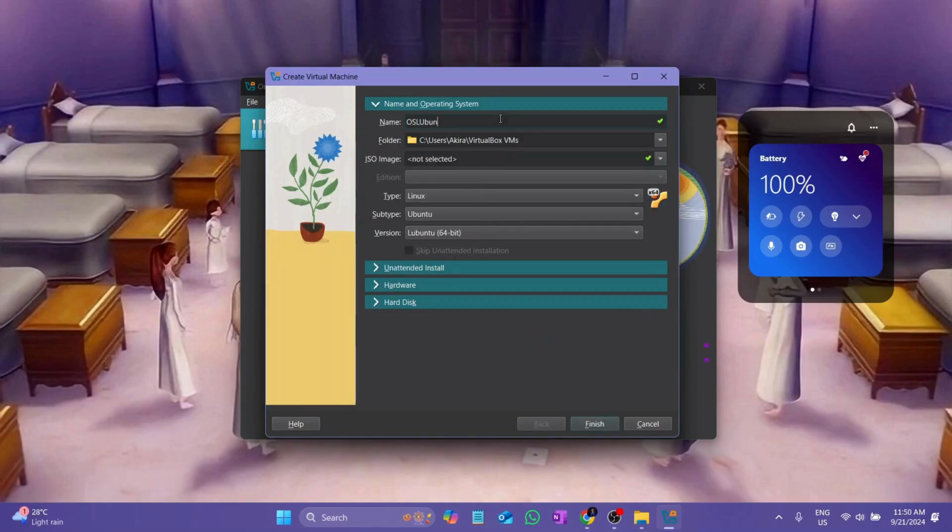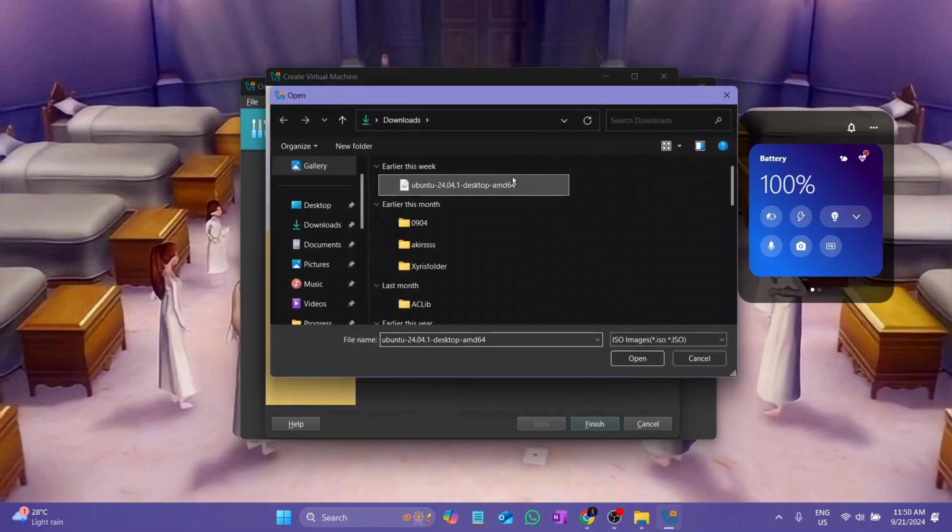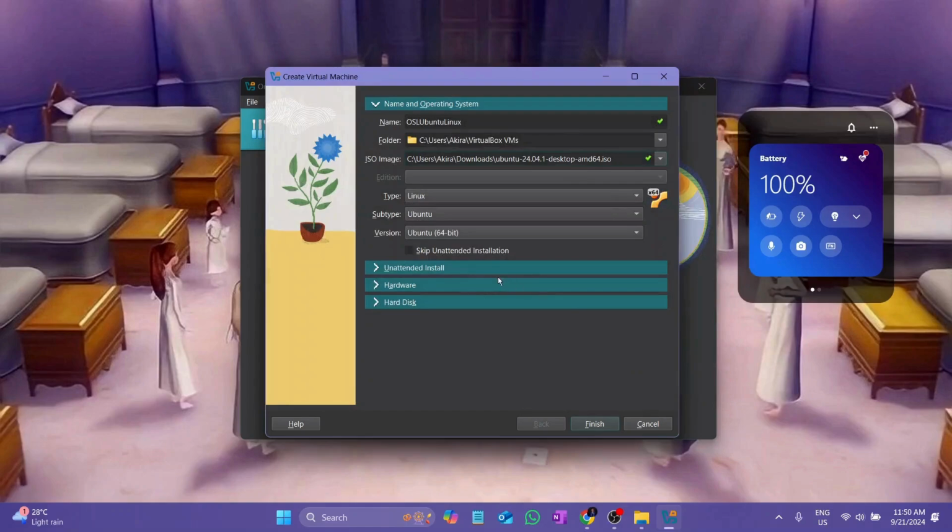Note that we want to install Ubuntu unattendedly, so make sure that the checkbox to skip the unattended installation is left unchecked. If you choose to skip the unattended installation, you will have to manually install Ubuntu later.